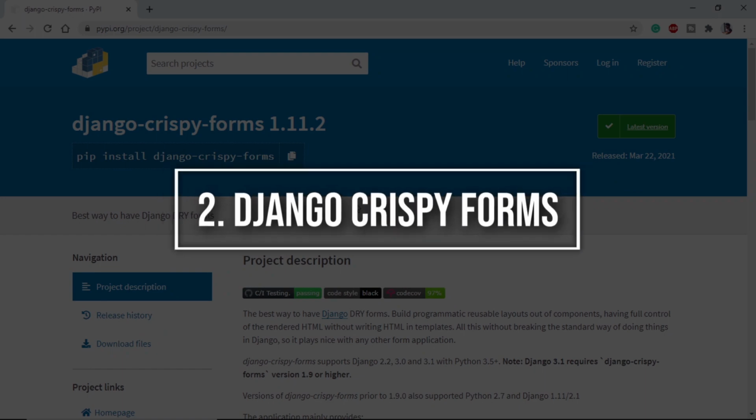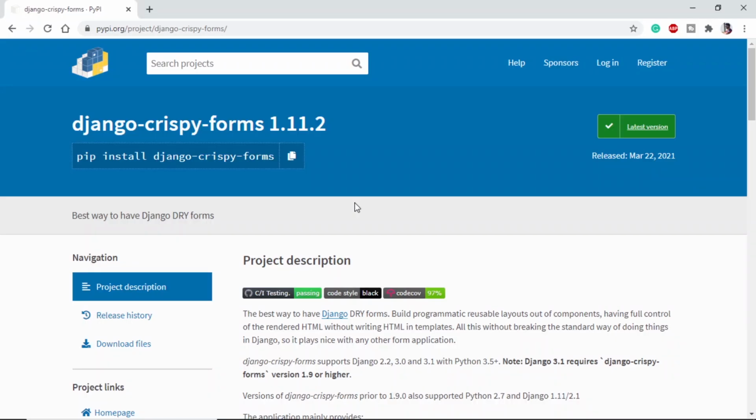Next on our list we have Django Crispy Forms. Making forms using HTML and CSS is very time consuming. For that, we have Django Crispy Forms. It will render our forms in a beautiful way so that we don't have to use HTML and CSS and waste our time. The usage is simple.